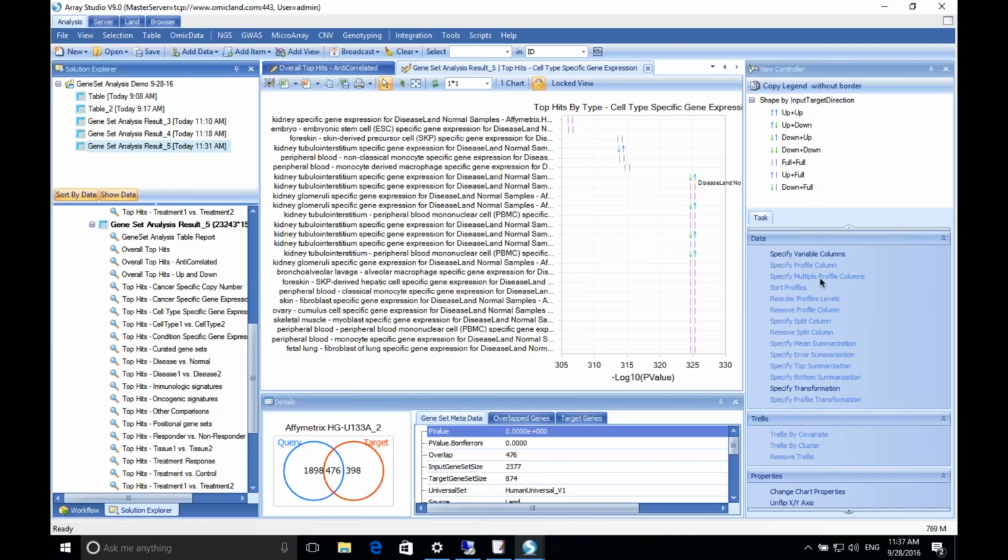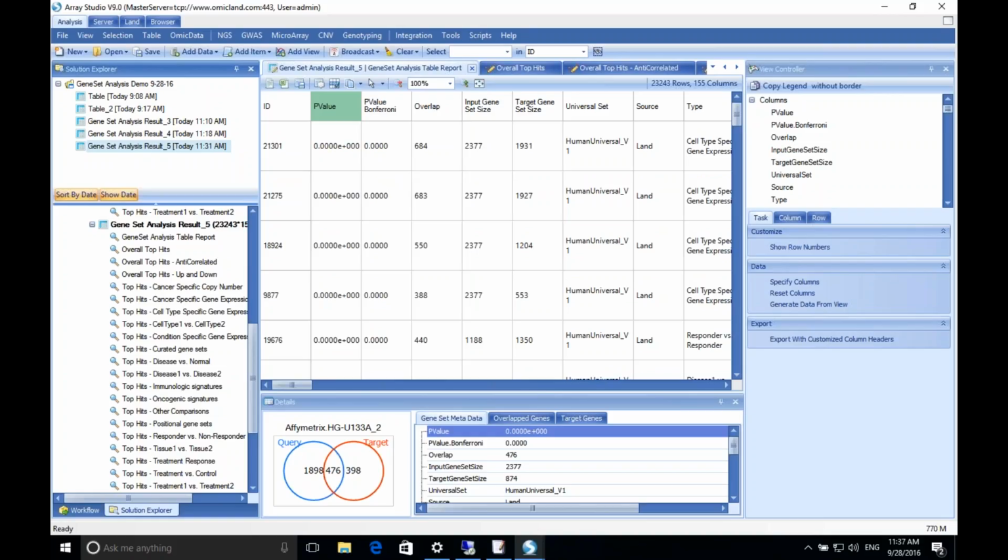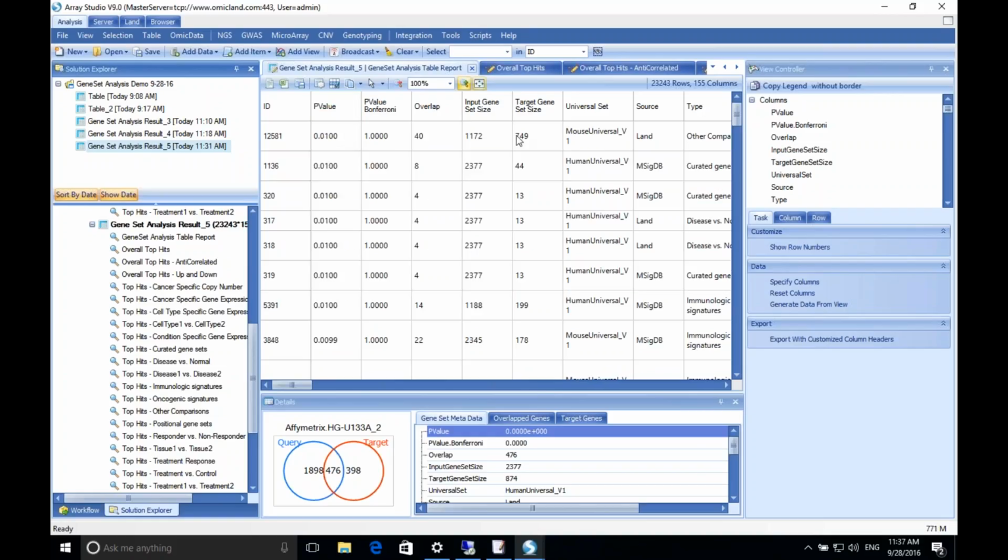Another question, does the table report tab produce p-values of all tests? Yes, it does. When I ran the analysis, I set my cutoff as 0.01. You can set it to 1, and it'll return every single gene set in each direction, obviously, with the exception of gene sets that don't have any overlap. So if there's not a single gene overlap, even if you put a p-value of 1, it's not going to return that.